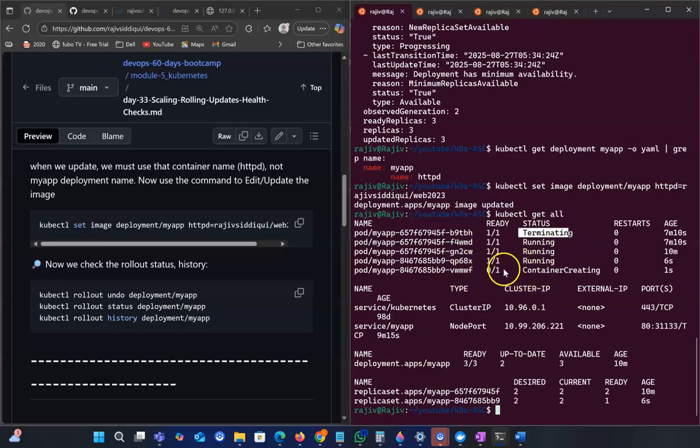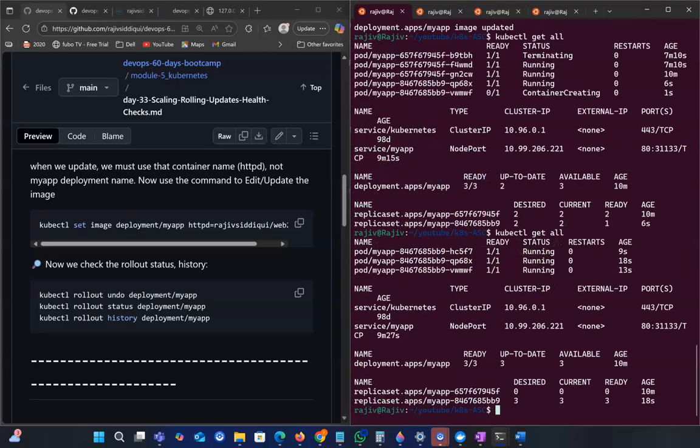This way it will create 3 containers and delete the 3 old containers. You can see 3 containers are running now, and all were just created 9 seconds, 18 seconds, and 13 seconds ago. It creates a new replica set with 3 pods, since the old one has 3 replicas. It updates one pod, and if everything is fine, it deletes the old one from the old replica set, one by one.